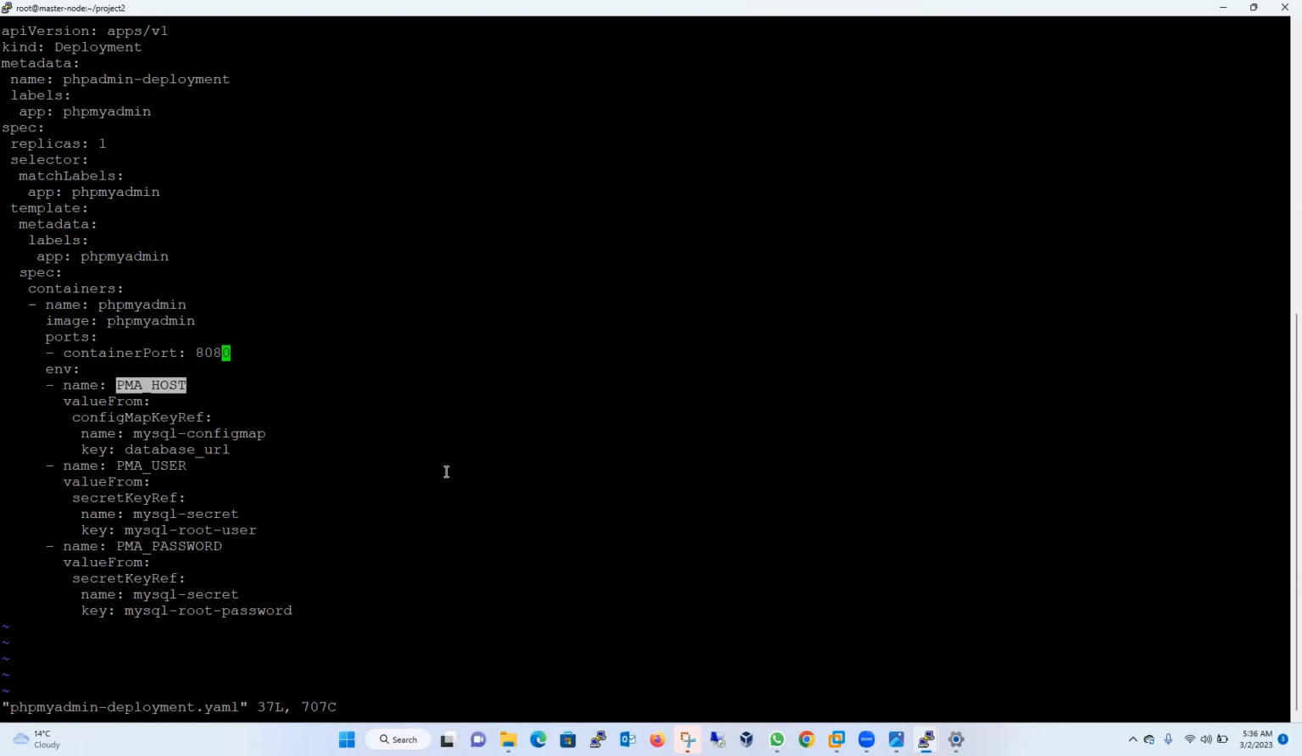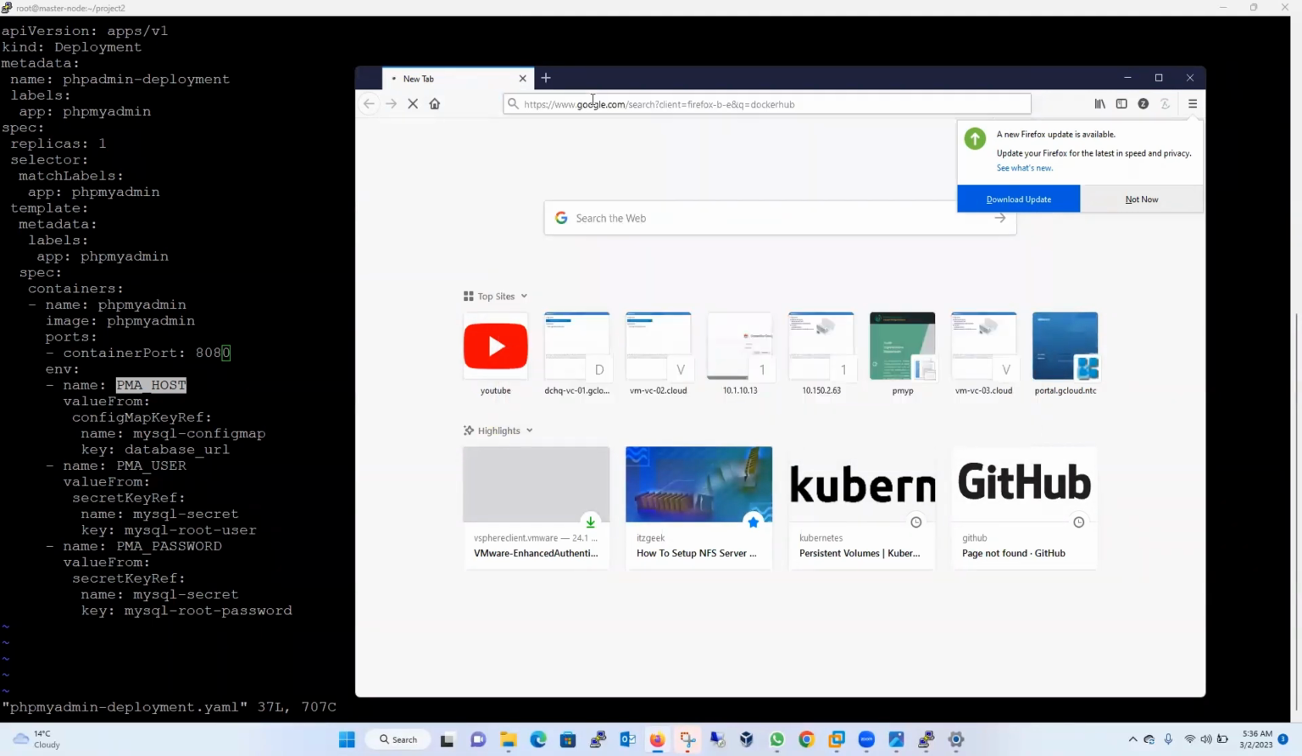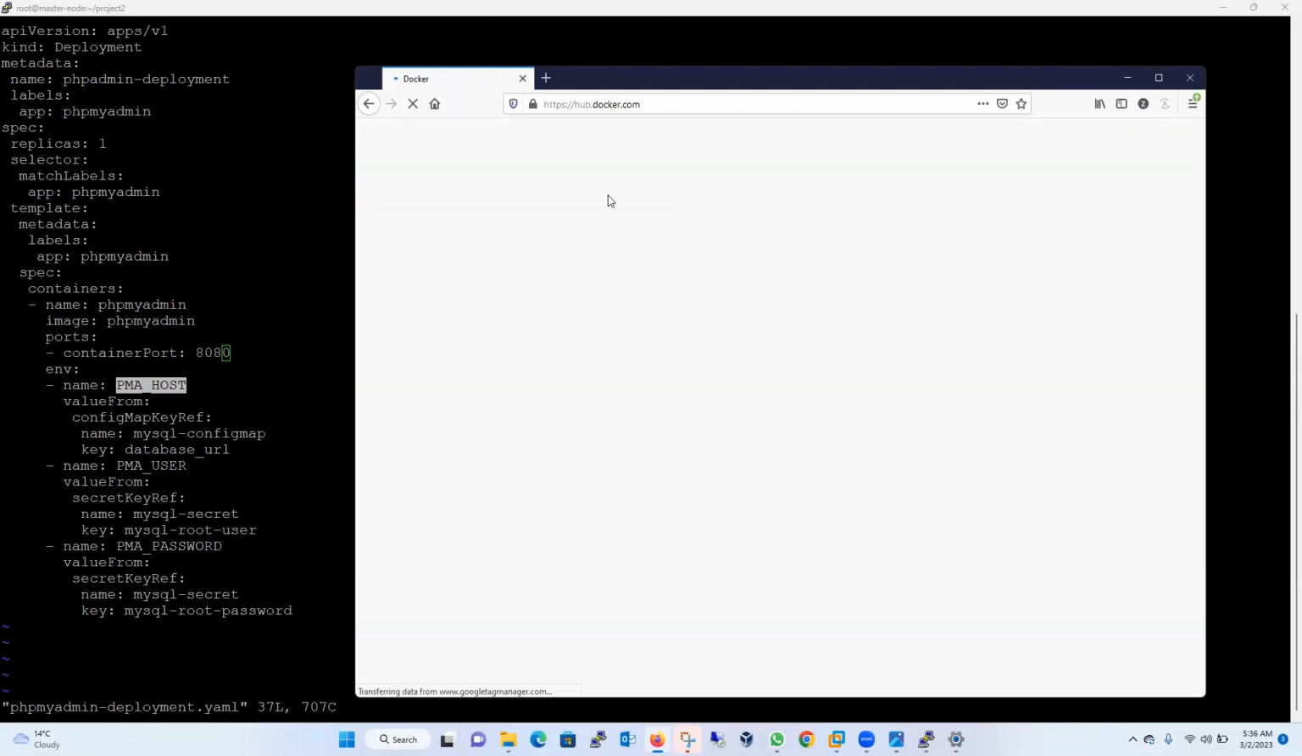Anyone remember this PMA host? Anyone? From our previous classes, the Docker classes. Okay. These are again the external environment variables, Docker Hub, because this is the container I am pulling from Docker Hub.